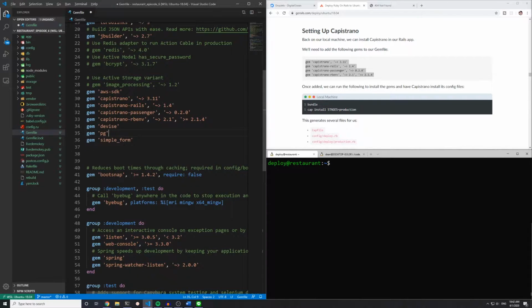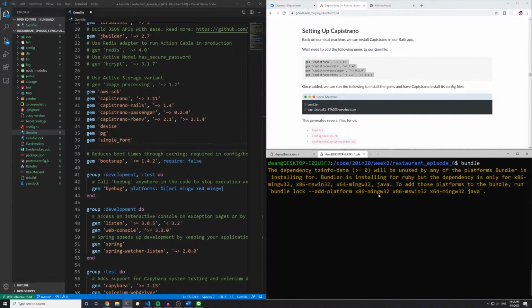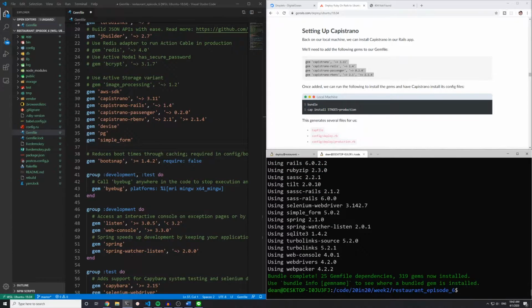Basically, I'm just alphabetizing my gems here, for my own sanity's sake. So now if I run a bundle command in my local application right here, it'll install all of these gems. Okay, so that takes care of bundling.